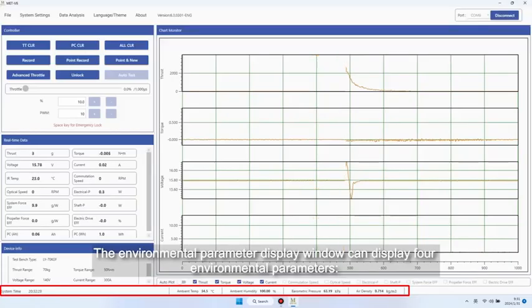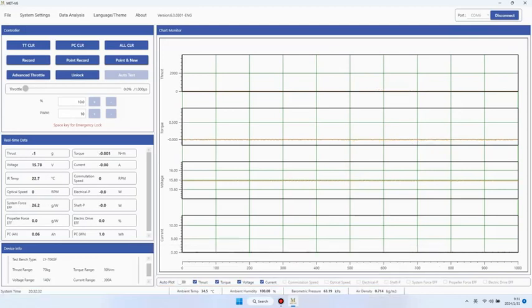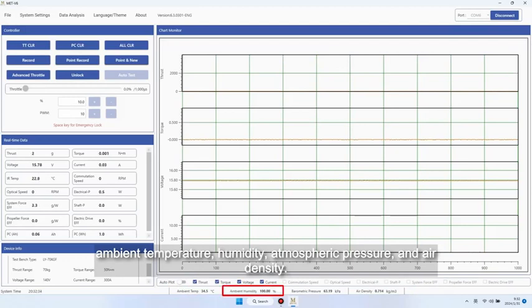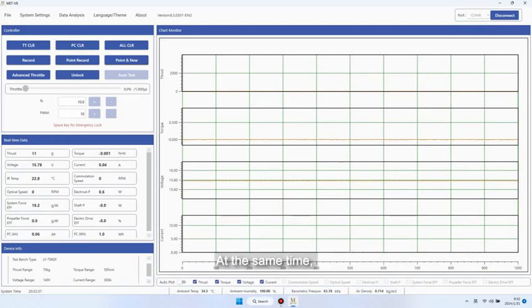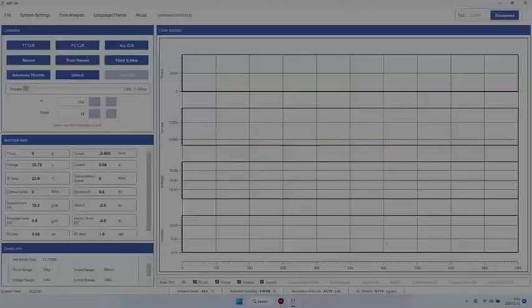The environmental parameter display window can display environmental parameters: ambient temperature, humidity, atmospheric pressure, and air density. At the same time, it can record the operating time of the system.